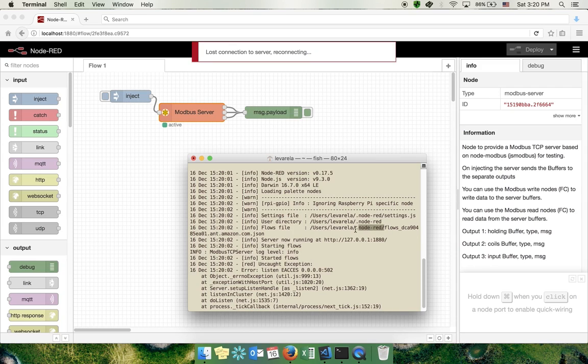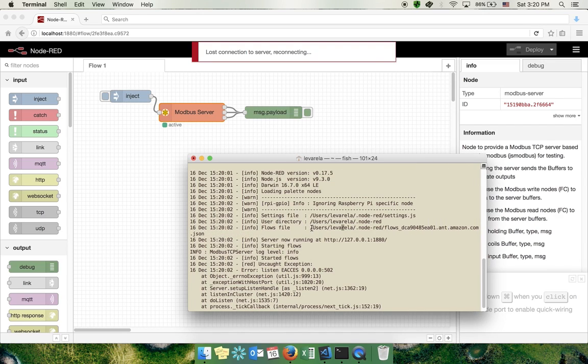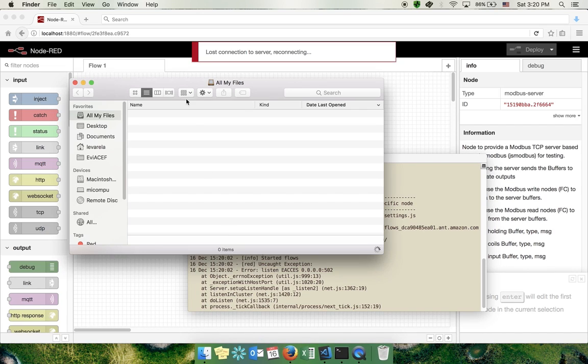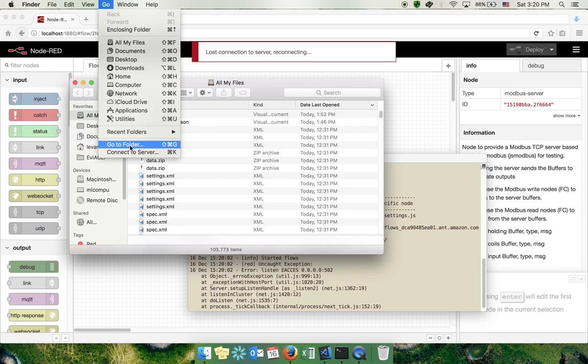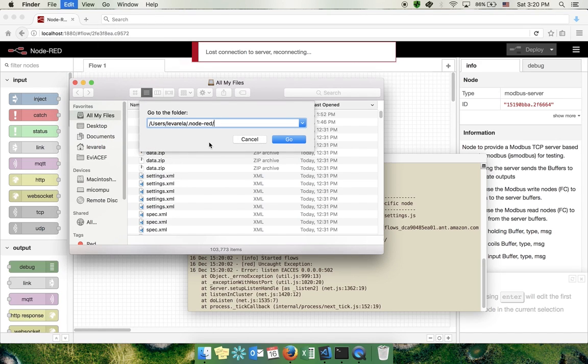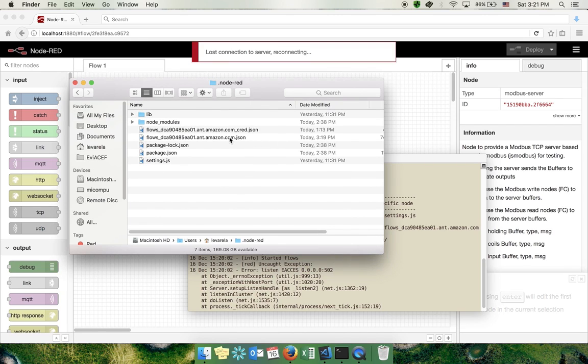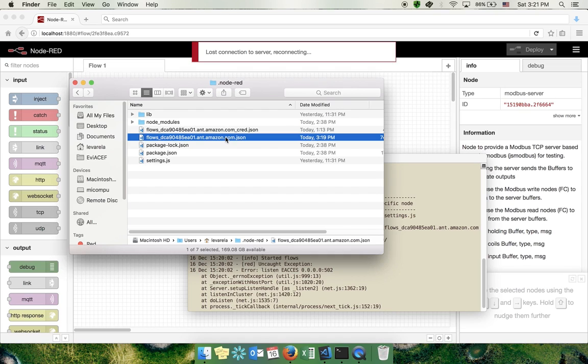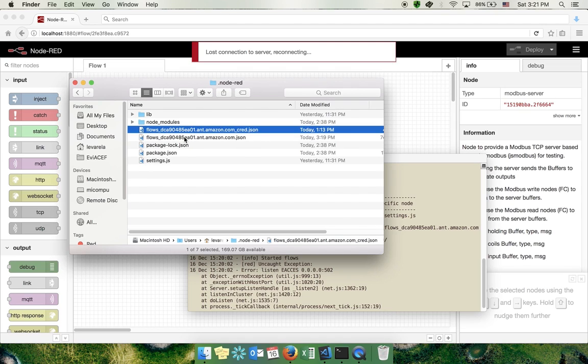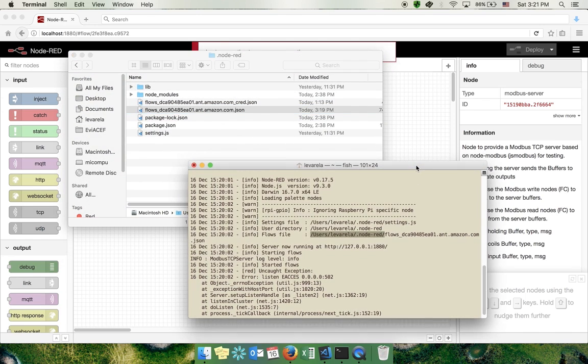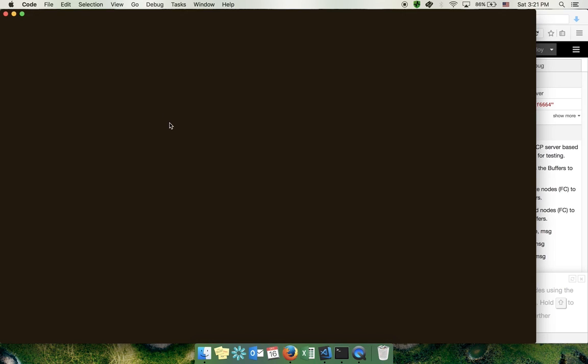and here you can see there is the flow files are located in this folder. So I will go directly to this folder and try to edit this JSON file. So if I open my Finder and you choose go to folder, I can paste that here. And so it seems like I have two JSON files. This one is flows. This, I think, according to this, is the one. Okay, it's this one. So I will open it here.